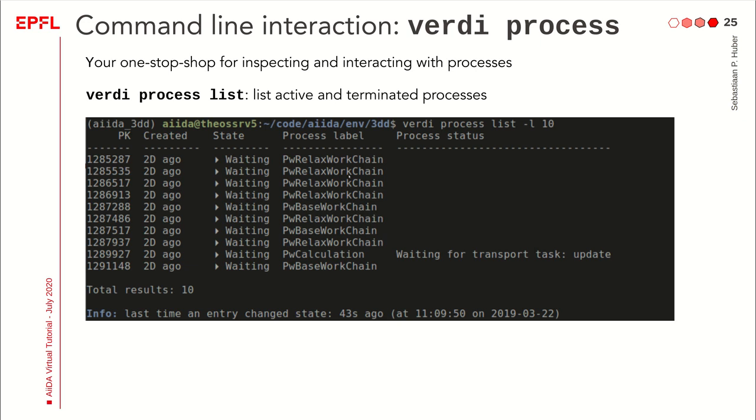You can also use the flag -a to show also the completed ones, the terminated ones. And so this will give you an overview of the processes that are currently running. So here you see that I have a bunch of work chains running.